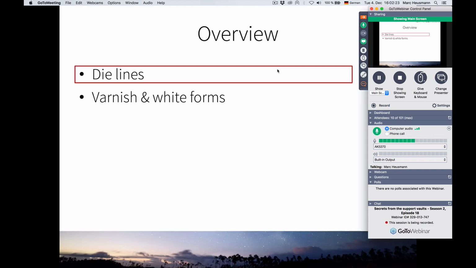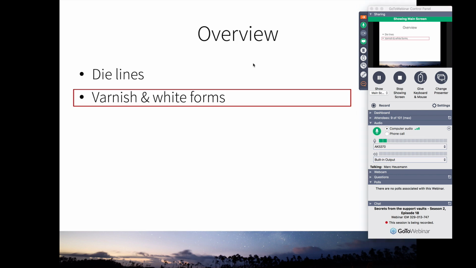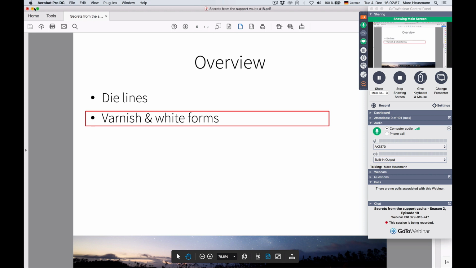So, we will talk about shape-based features, which we invented in pdfToolbox 9. And there were already a lot of requests in the last weeks and months regarding how to use that nice feature. And we will show you here within some seconds now how to use that feature for Dielines and how to create varnish and white forms from your existing PDF files. So let's go for Dielines. No lines to die for, but it's of course nice when you can create them easily.